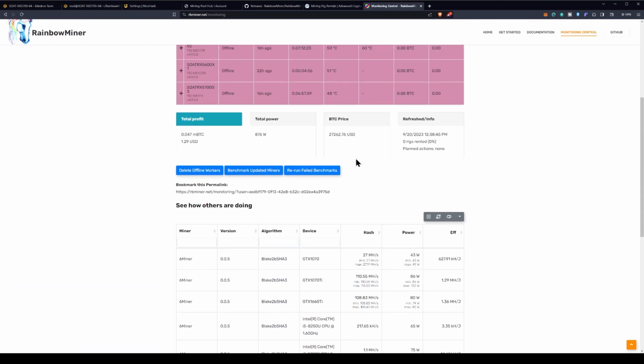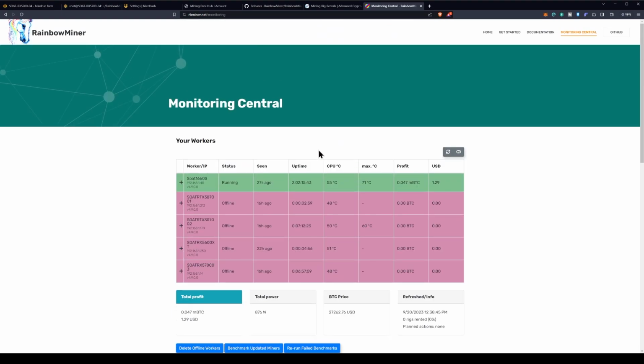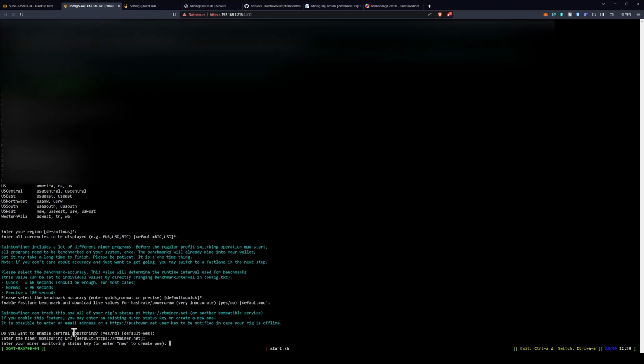So make sure you keep that in mind and you are good to go. So that's kind of the way to monitor it. Now, what I recommend doing is once you have generated a monitoring key, you want to basically copy that and paste that into this miner monitoring status key. But for your first rig, you'll just press enter to create a new one.